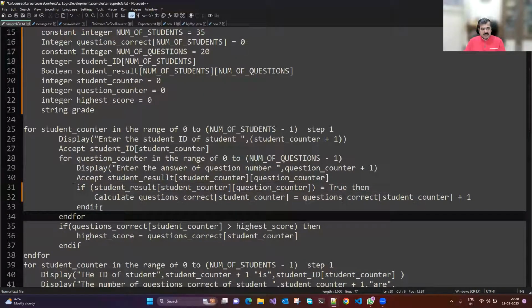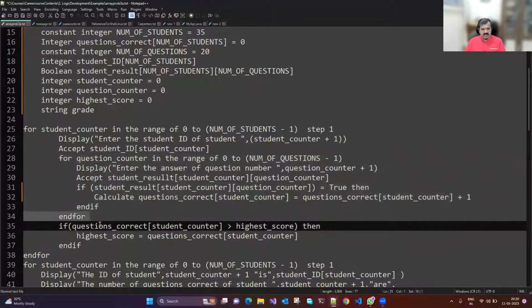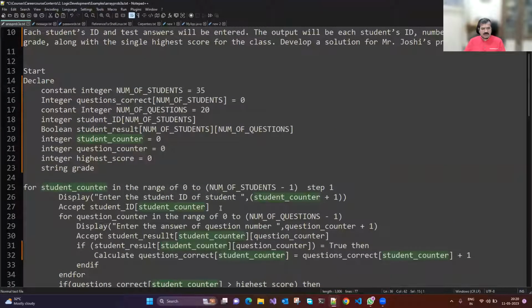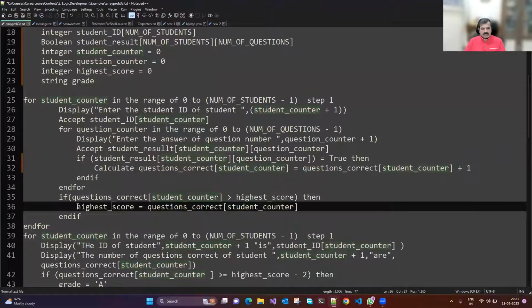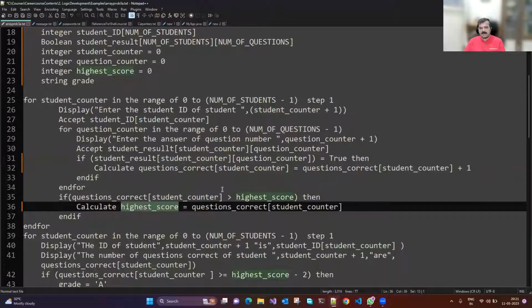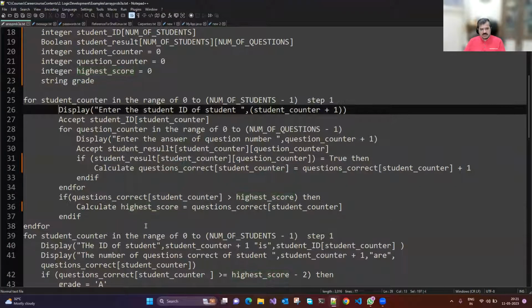And then once you have finished with all the 20 questions, you're saying if question correct is greater than high score. Now what is high score? High score for the first time you have taken as 0. That will be the high score if all questions are wrong. So high score is equal to question correct of student counter. That means whatever is this first student's total score, you are taking as high score. So next time you can again check if the second student's score is higher, then it is the high score. Perfect. The first loop looks right.